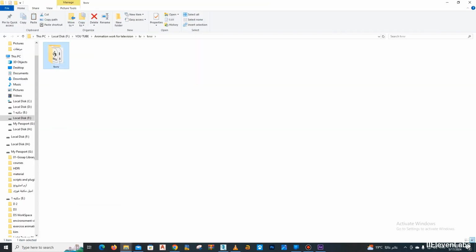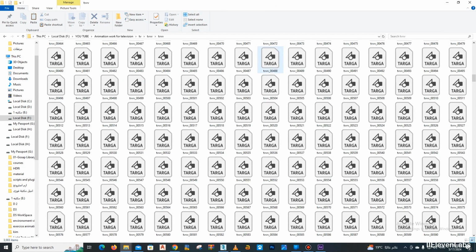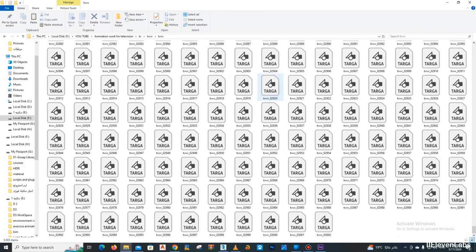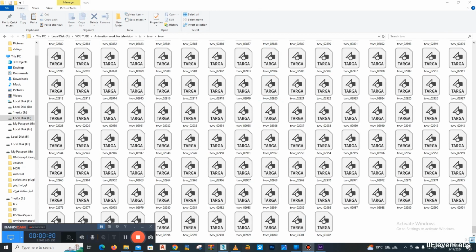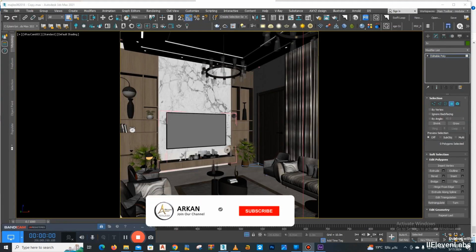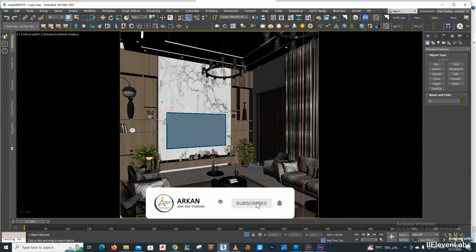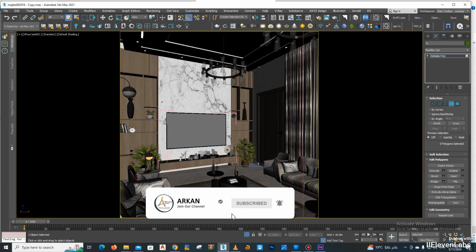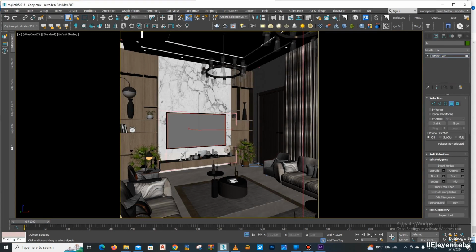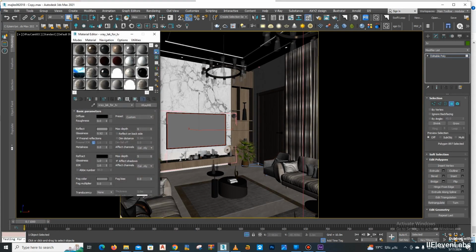Now we will go to the place where the video was saved in TARGA format. We'll notice that the video is attractive. Now we're going to 3D Max and selecting the polygon of the television. Then we make it so we can get to its materials.